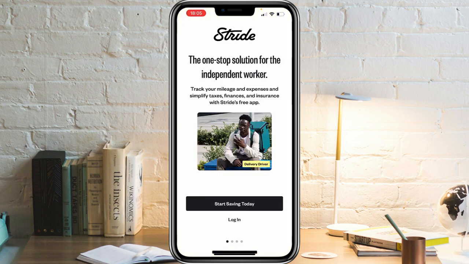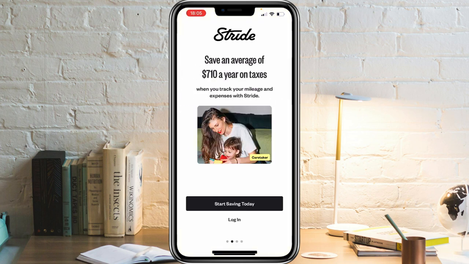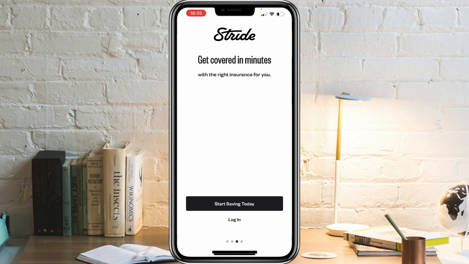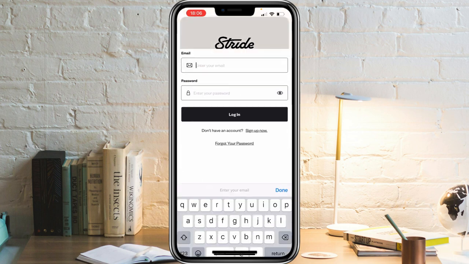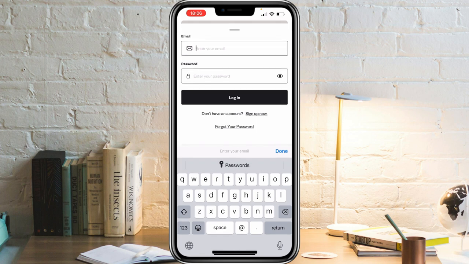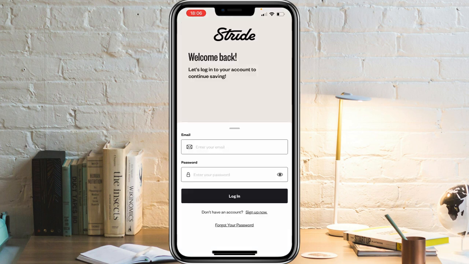When you land on the interface page, simply tap on the login option that's just below Start Saving Today. Tap on it. Then when this pop-up appears, enter your email next to the email icon. Then type in your password in the password section. Once you fill in both the details, tap on the login option, and if your details match, you will be logged in to Stride.